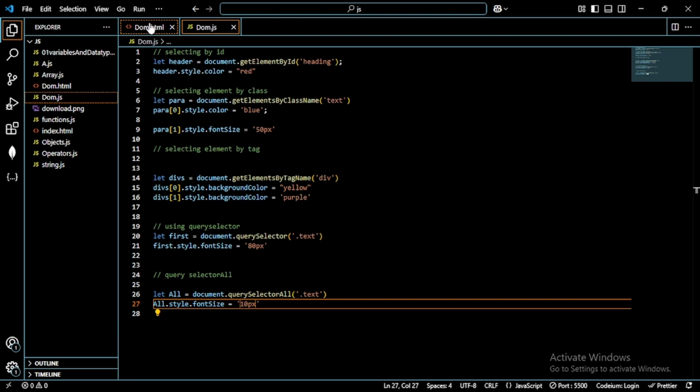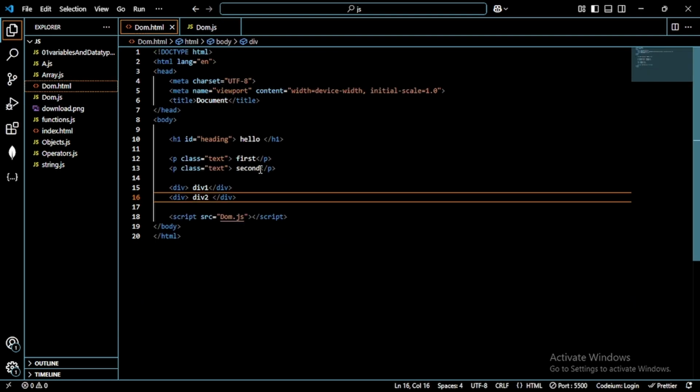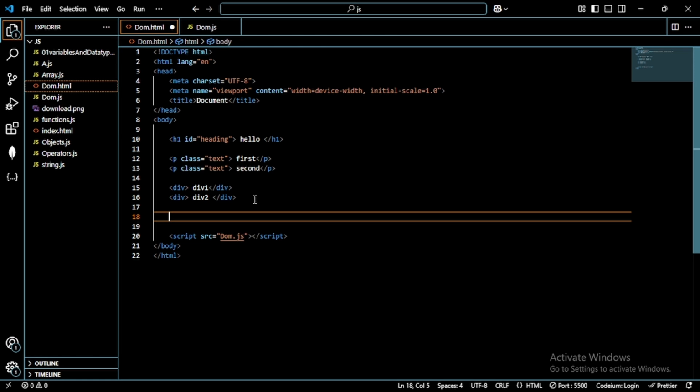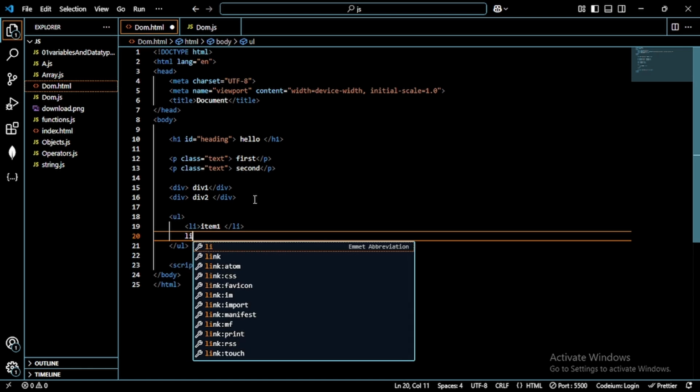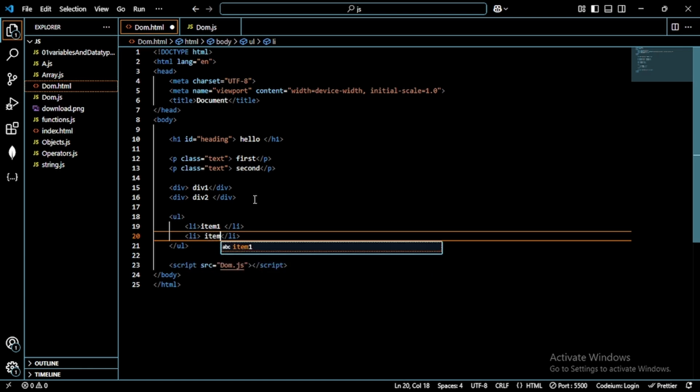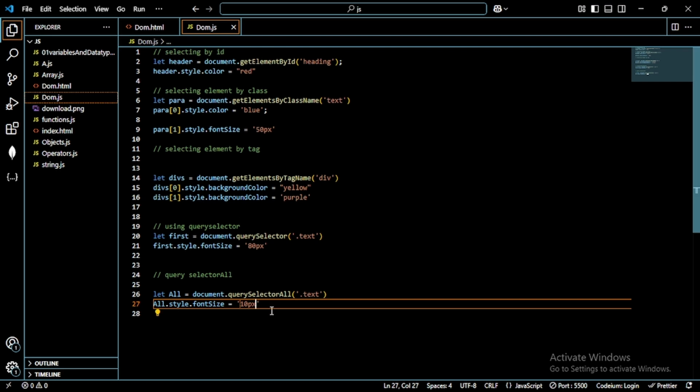Okay, let's try another one. Let's make use of our ul and li. So we use query selector of that one. So ul li: Item 1, then another li, Item 2. Then I will come within this place. I want to make use of query selector.